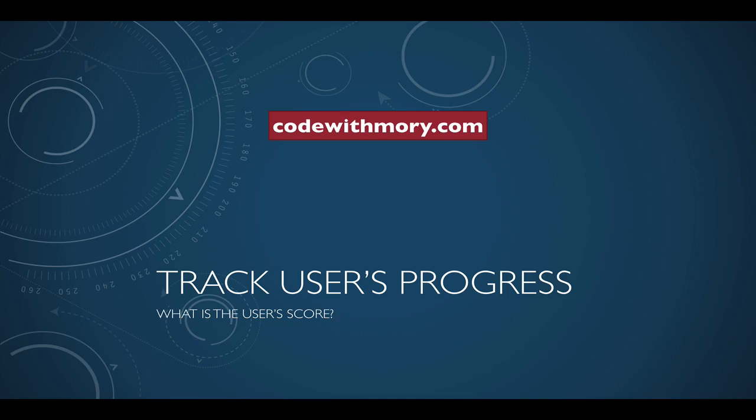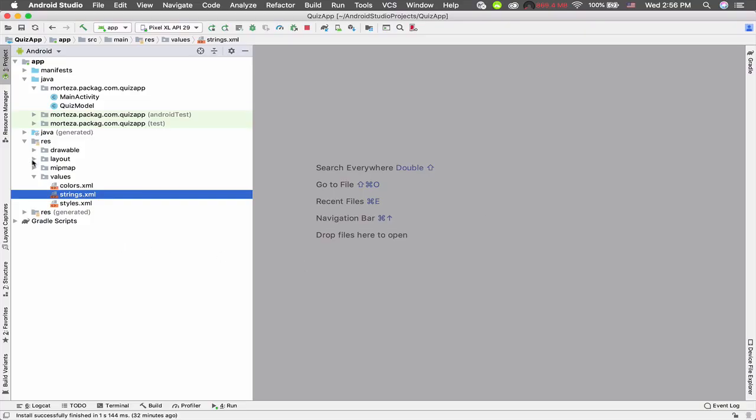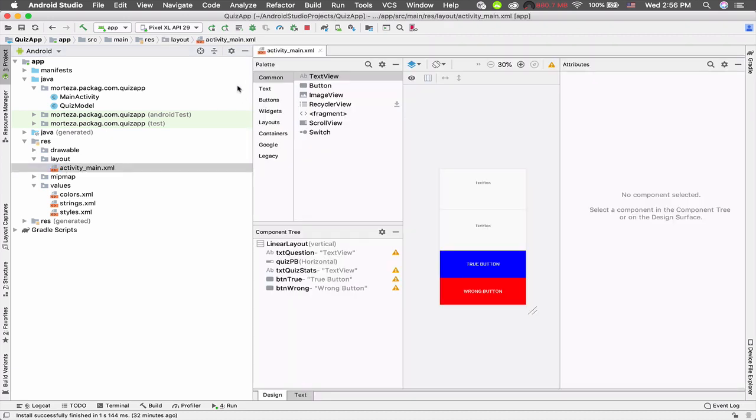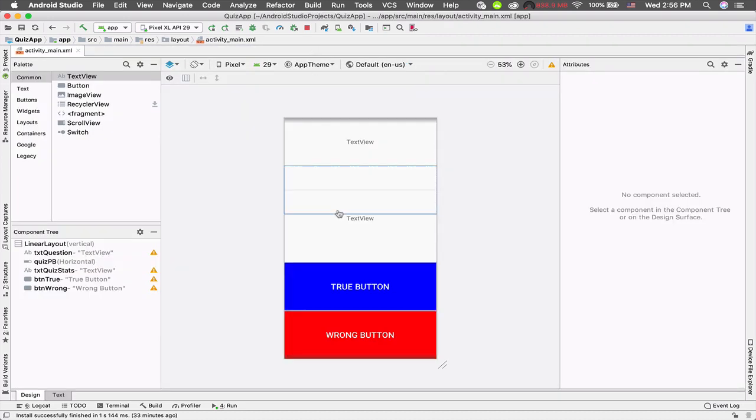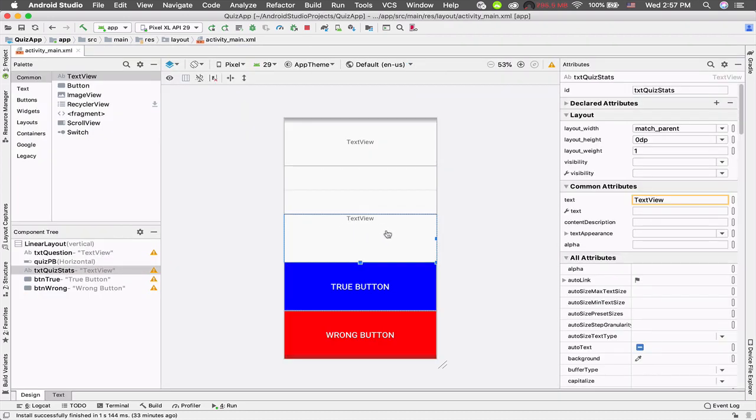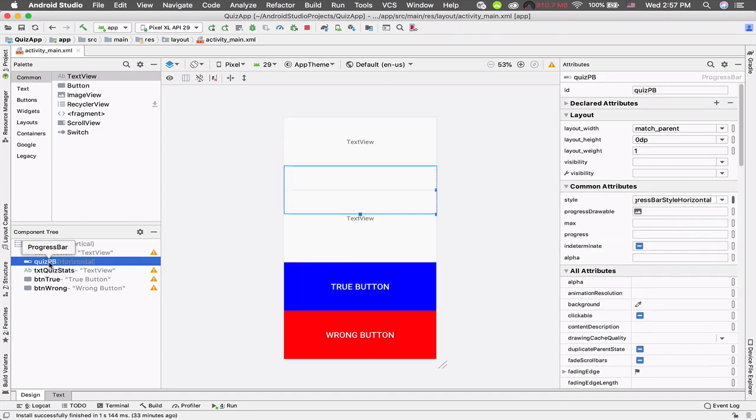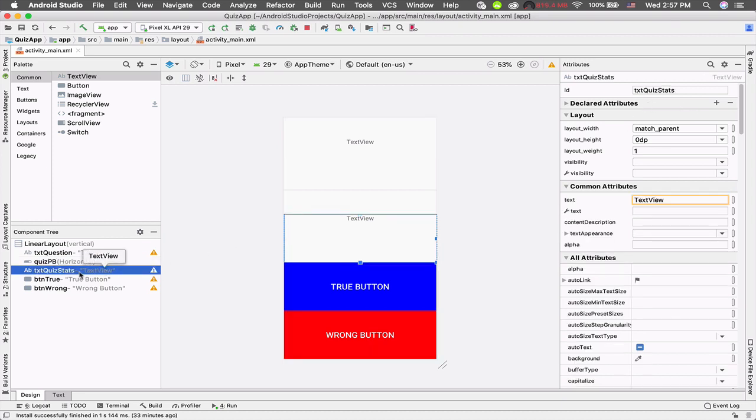Hi there, in this video we're gonna learn how to track the user's progress and we're gonna see what the user's score is. So let's go ahead and open our layout file, activity_main.xml. Here we've got this text view, txt quiz stats, and we also have this quiz progress bar. The ID is quiz progress bar and the text view ID is txt quiz stats.